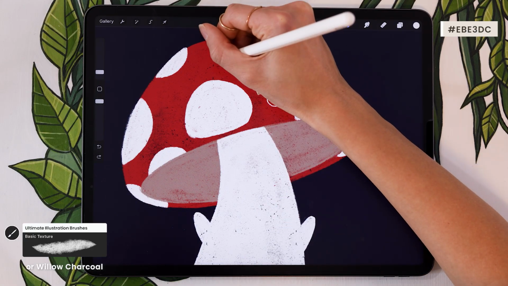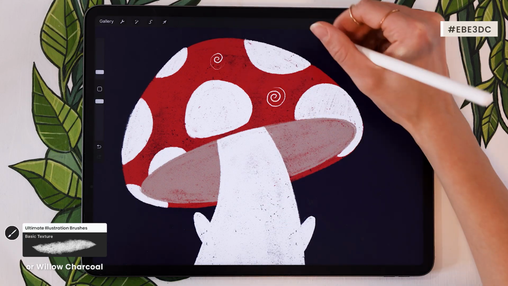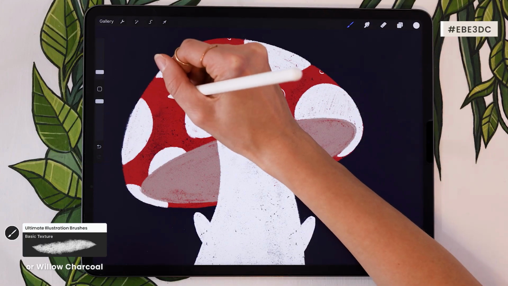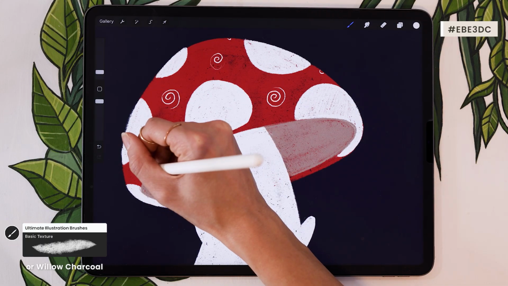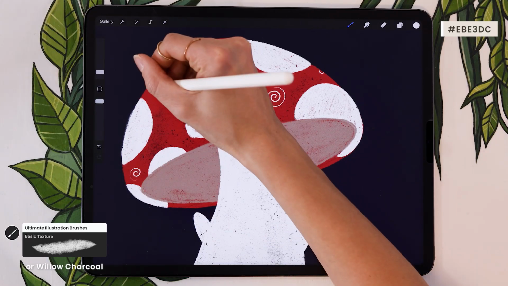So feel free to pause the video here if you need more time to work on your basic shapes, on your pattern, whatever. And then we're going to meet up in the next chapter, which is going to be working on these textures a little bit before we start adding the details.